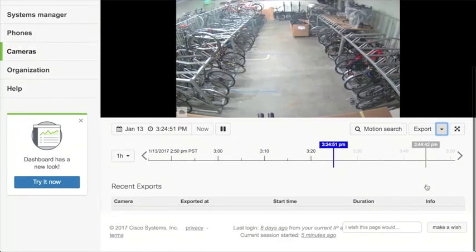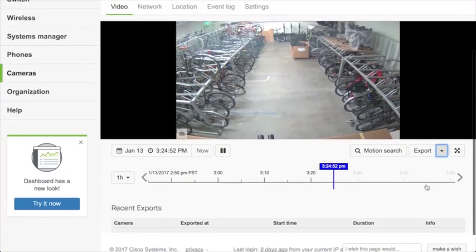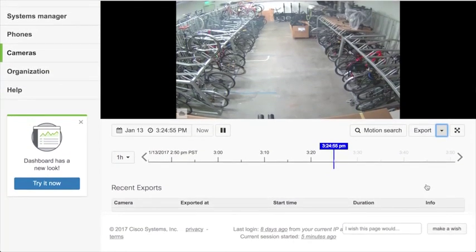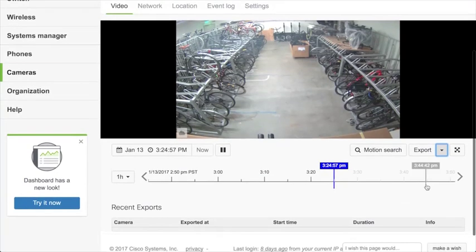One of the great things about being able to share it with someone else is that you can go in, and I haven't got any recent exports on this particular camera. I'll see if I can find a camera with some recent exports where that has been set up for you.